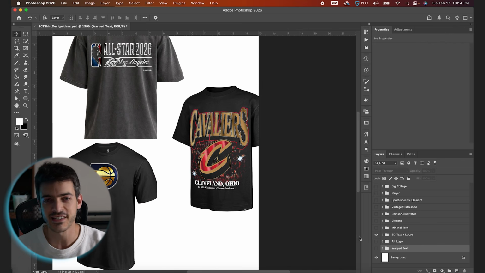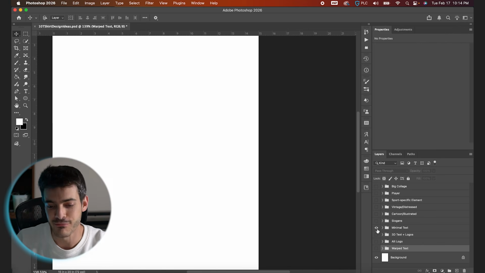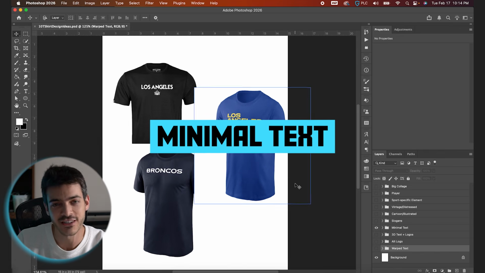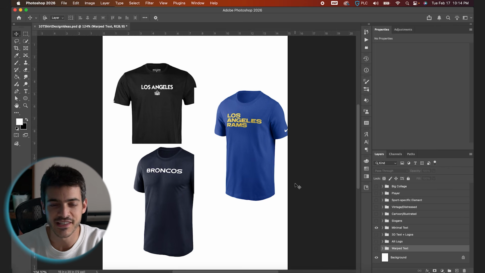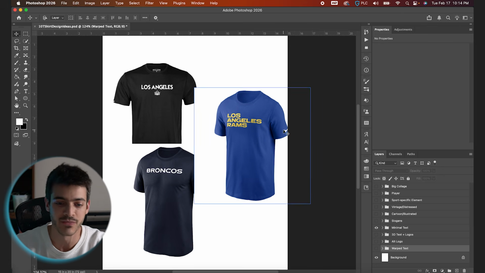So if 3D text and logos is one extreme, I would say minimal text is the other. I feel like there's always going to be an audience out there for this type of shirt, whether it's a t-shirt or a hoodie or really any merch design where it's just very simple, text-driven, whether it's the team word mark or not. Maybe you just found a cool, simple font that looks good when you stack the text.